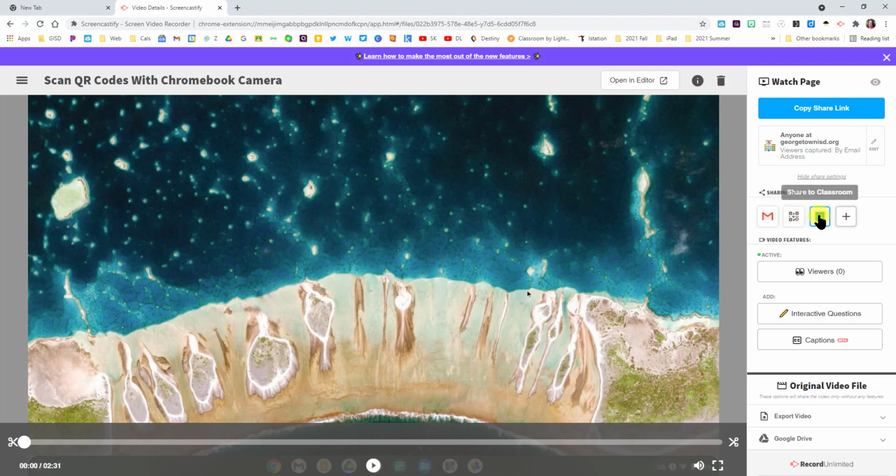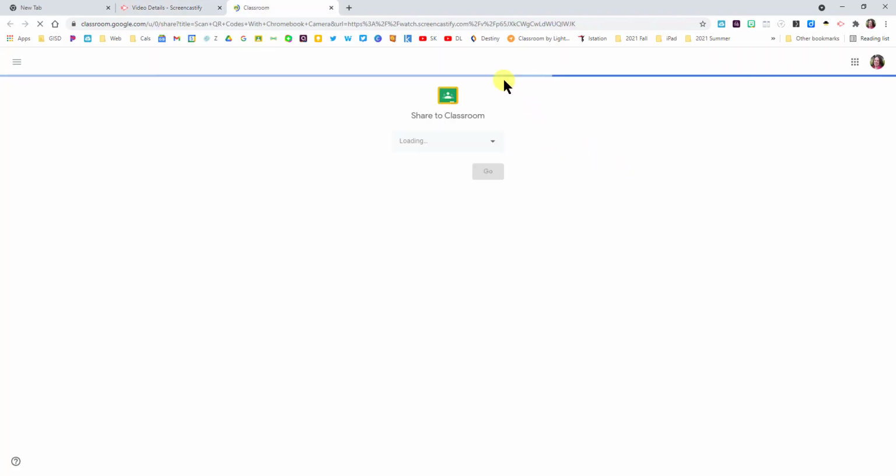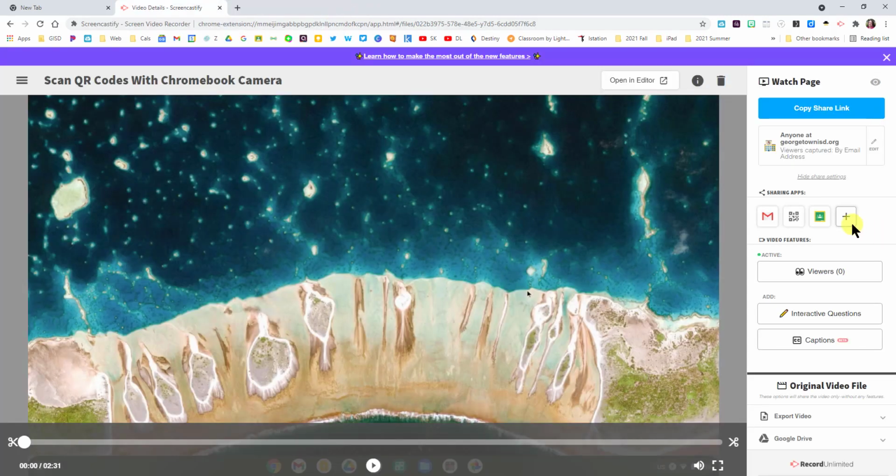I can also share it to Google Classroom. So if I click that, then it opens to Google Classroom, and it asks me to select which classroom I want and all those things. And you probably did some of that last year, so I won't go through all those settings again. And then you can also generate a QR code, send it through Gmail, and so forth.